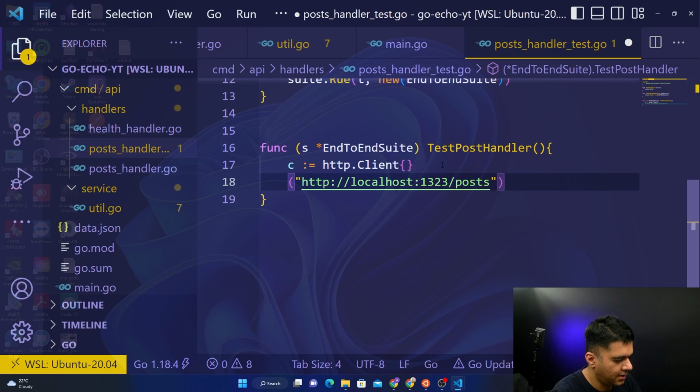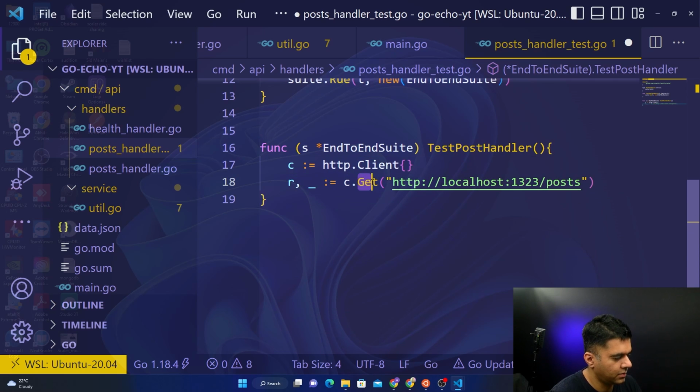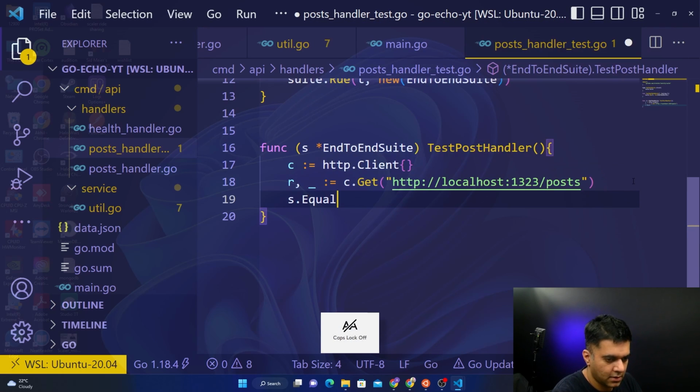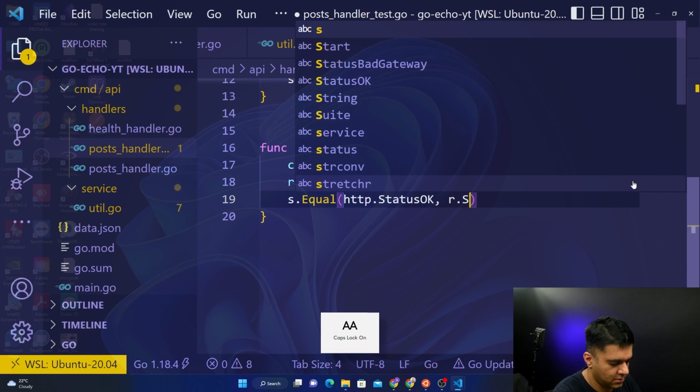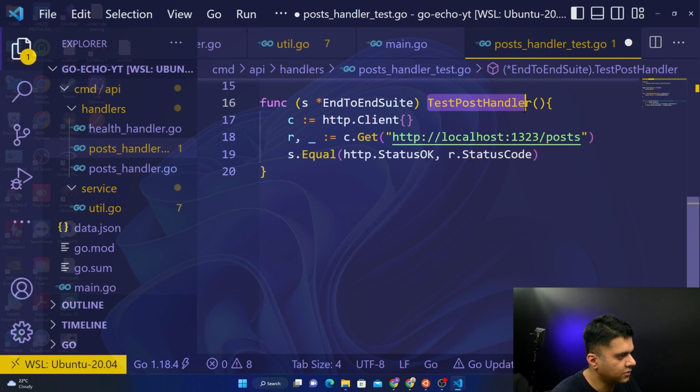I say r comma, and c.get. So the client is going to help me run a get method on this URL. And I'm going to say if everything is okay, http.StatusOK, and the test would be fine. So this is one function, test post handler.